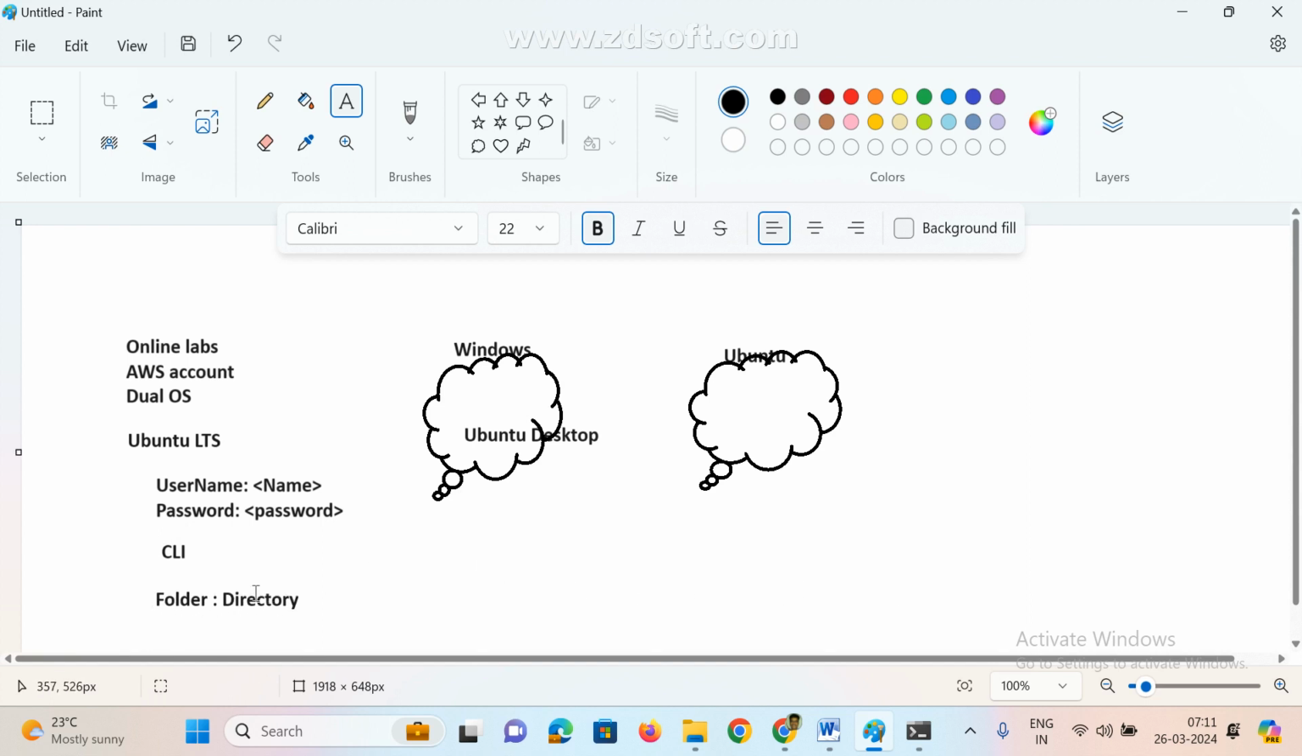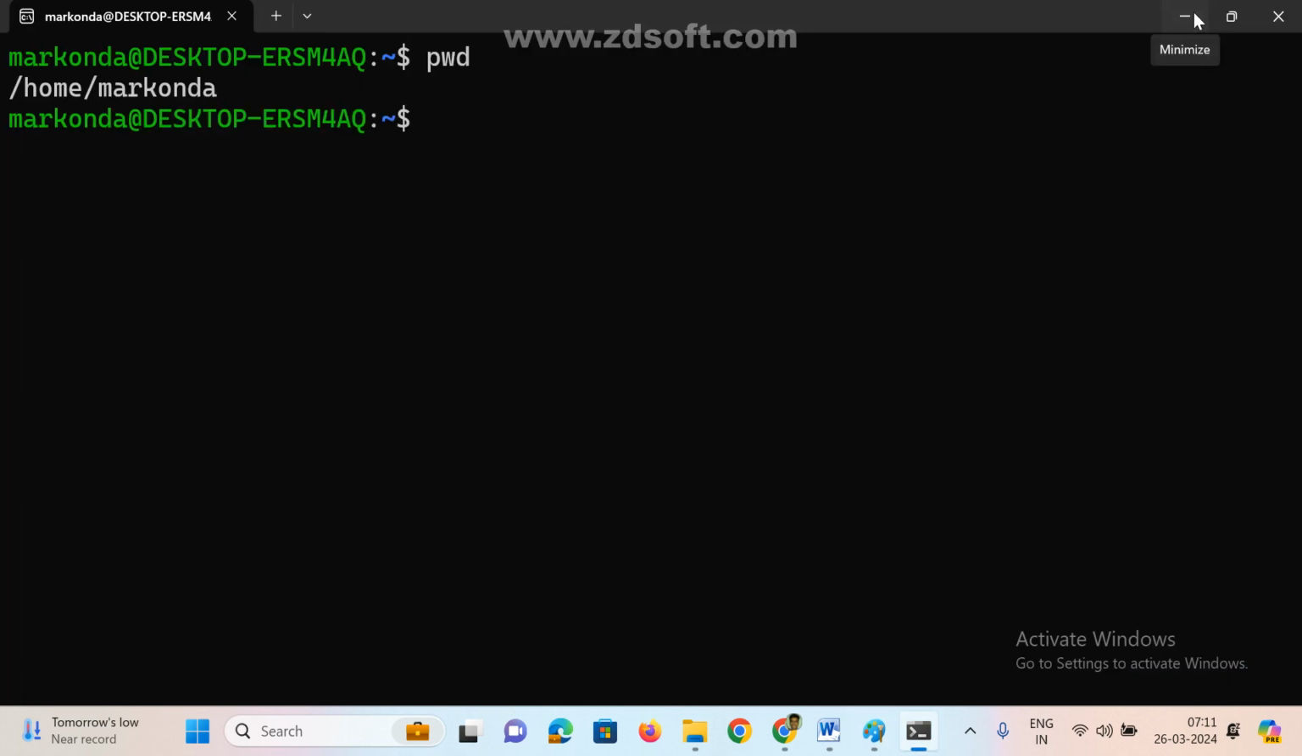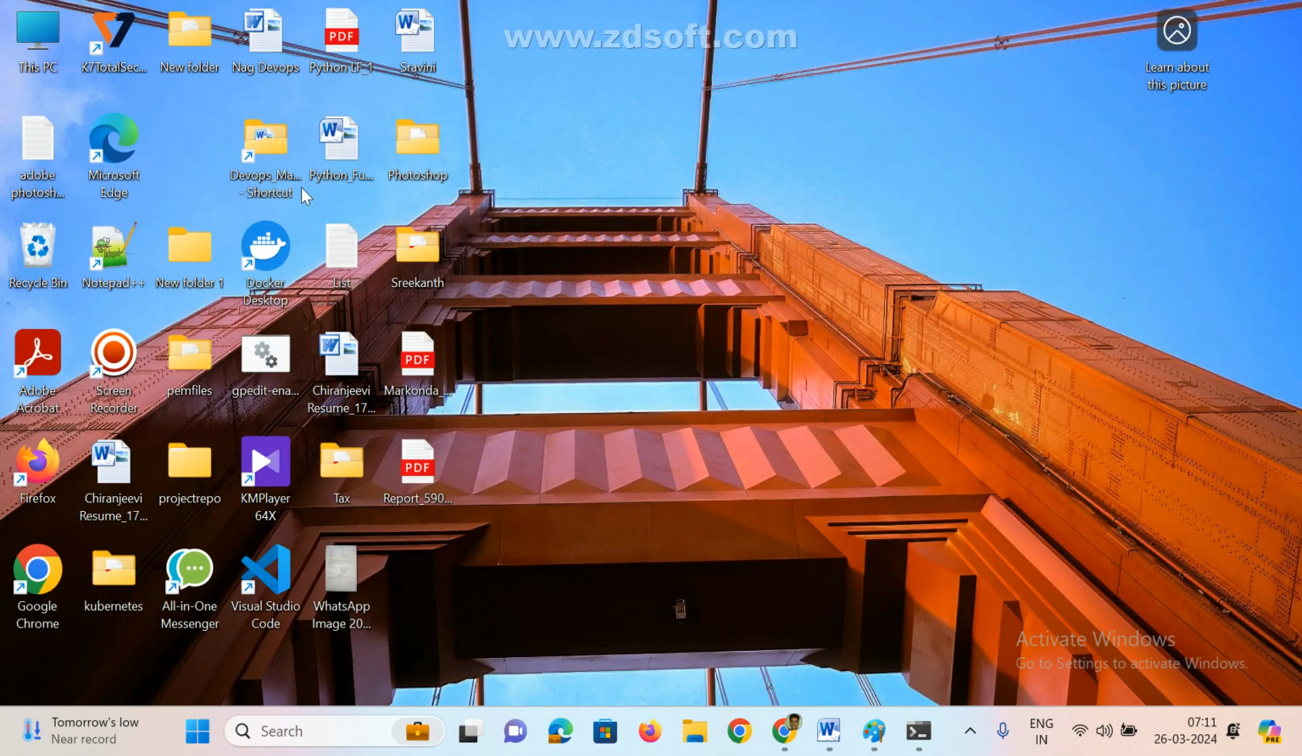And a file is called a file in both Windows and Linux. But in Windows we call it a folder, while in Linux we call it a directory. That is the terminology; it changes. Don't get confused. In Windows we mostly call it a folder. This is my folder, correct?